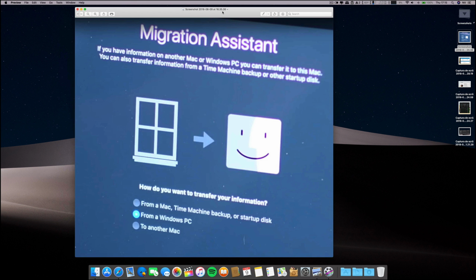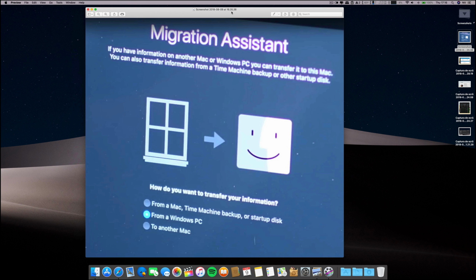Now, the new things: there aren't many new things. In fact, I only discovered one of those, and it is nice. Apple is opening the system and making it more user-friendly for Windows users.